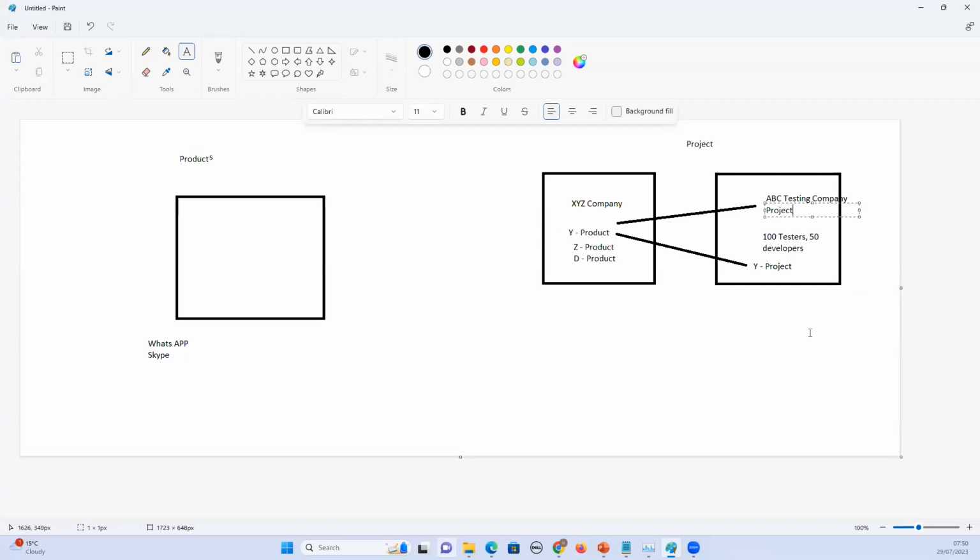Okay, so just a project, which is being tested by ABC testing company. So here the ABC testing company is selling their services, which is testing. They say that we have 100 testers capability, and 50 developers capability. So what happens is XYZ company will give the project to ABC testing company. So that is the main difference between a product and a project, or product versus project.